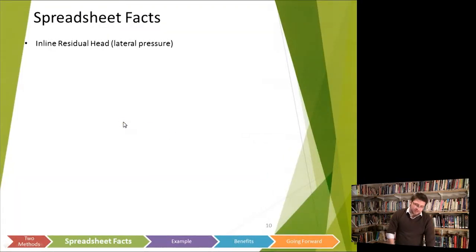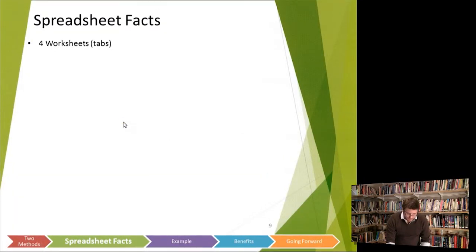Okay, another thing that I want to point out here is that these spreadsheets I created, they go about calculating the inline residual head a little bit differently from what most of us are used to in Indiana septic design.